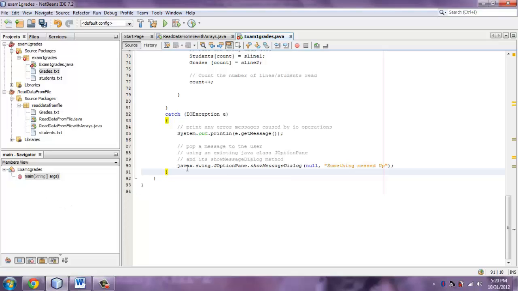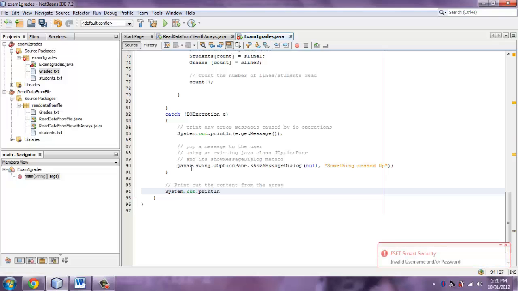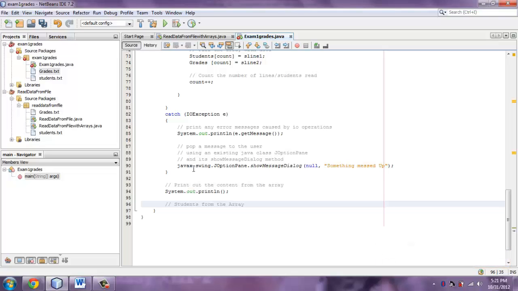Next we have to actually print out the 2 arrays, so that shows up under the header. So print out the content from the array. This is just a space so that I can get a space from the top header. Students from the array. Oh, student and grades.